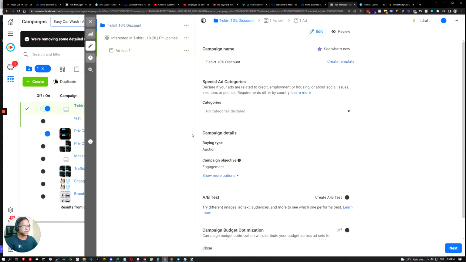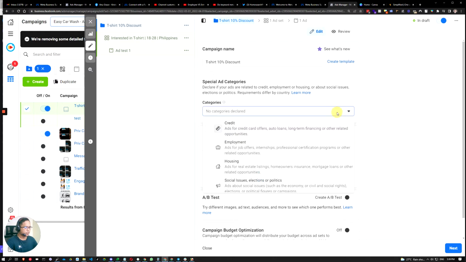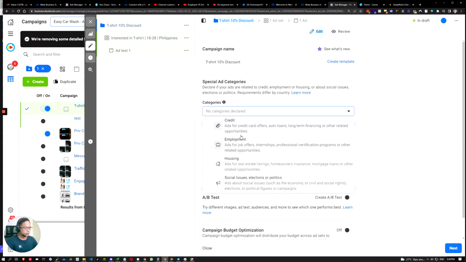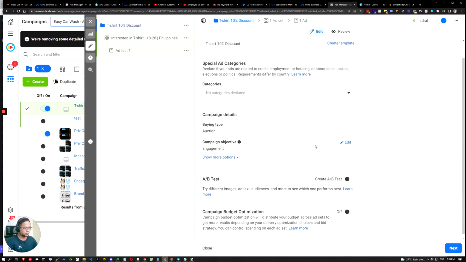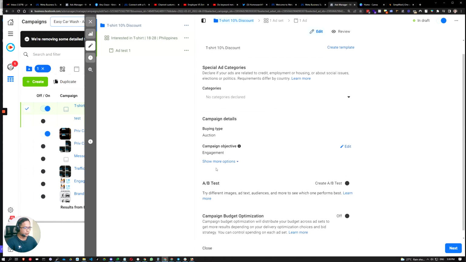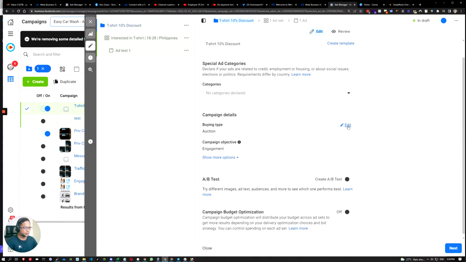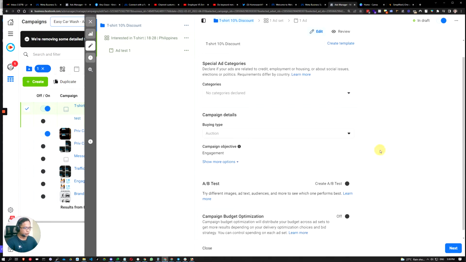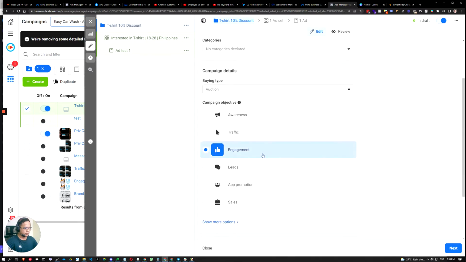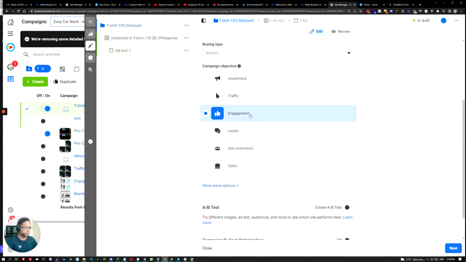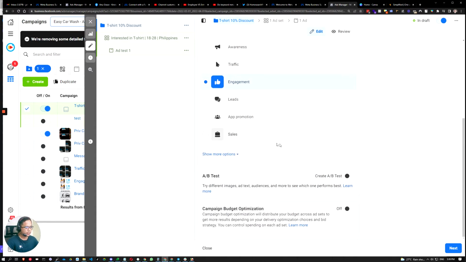Let's get it on. All right. So as you can see here, we have special ad categories. The special ad categories usually concern credit, employment, housing, and politics. So we are not concerned about that on this ad, so that's fine. Buying type, of course, we'll just do auction by default. Engagement, yep, that's the campaign objective that we just click.